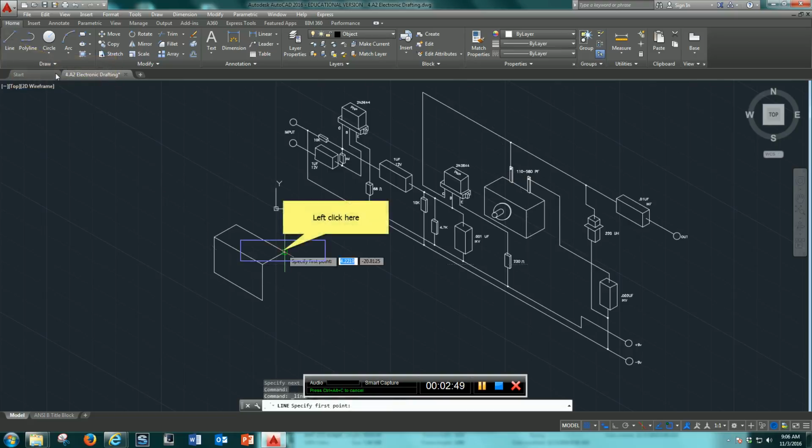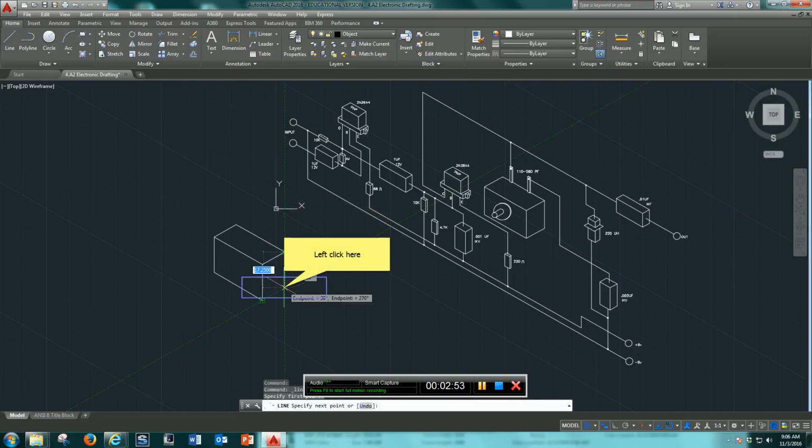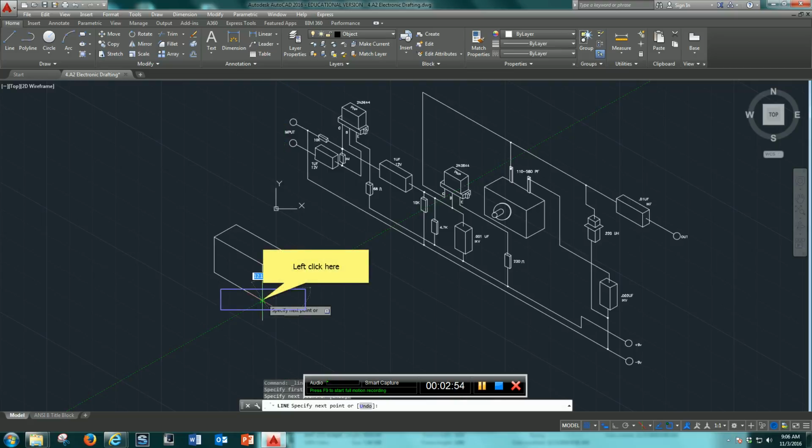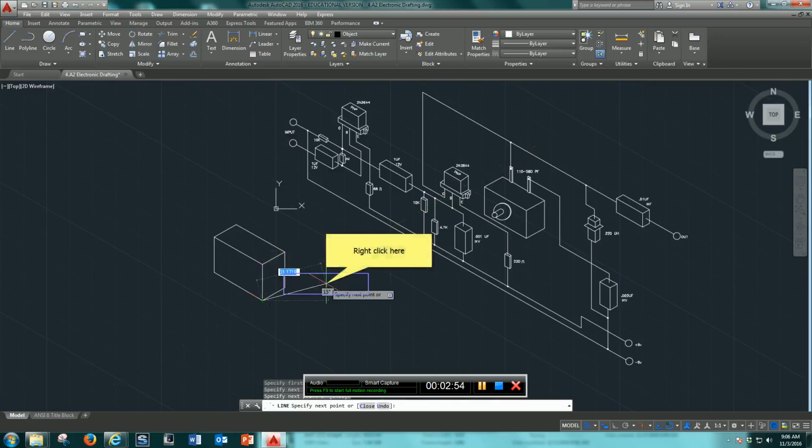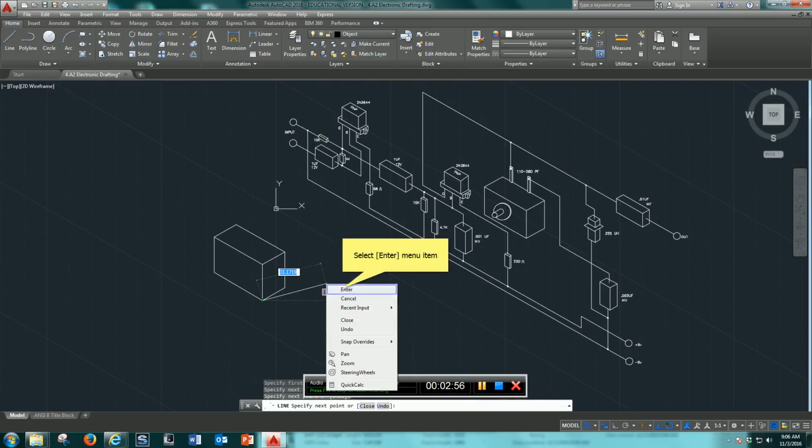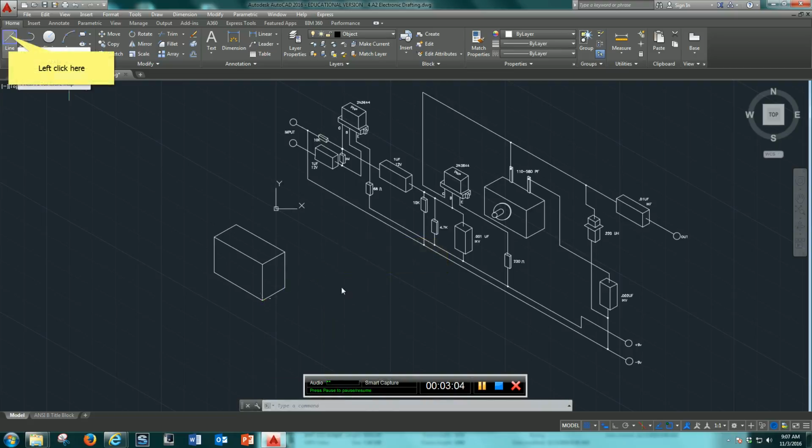Go back to line. Come down, touch this corner, but don't click. Come back. And there's that, you know, like a box here or there.